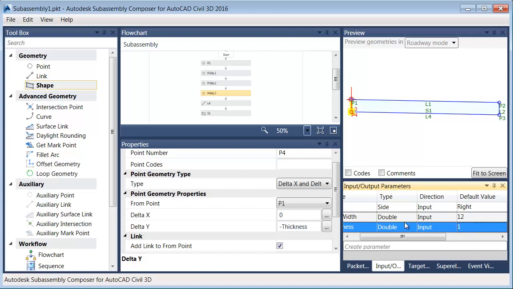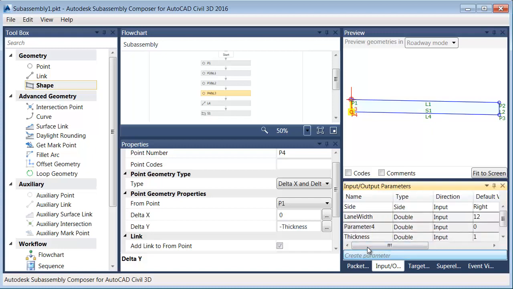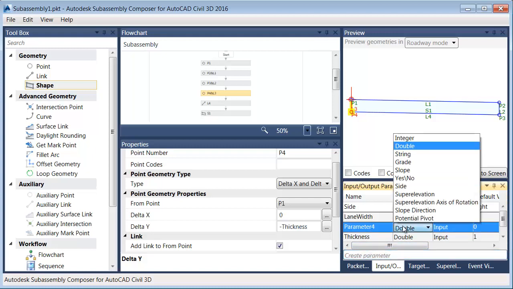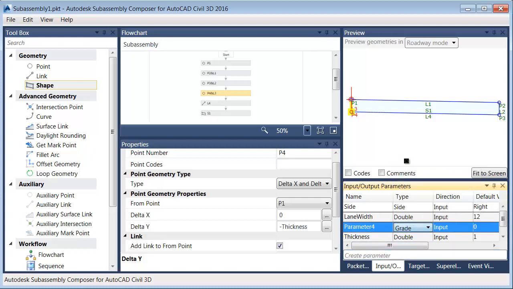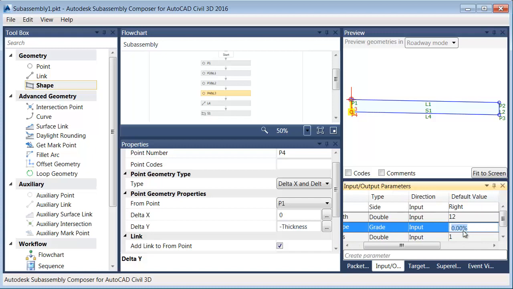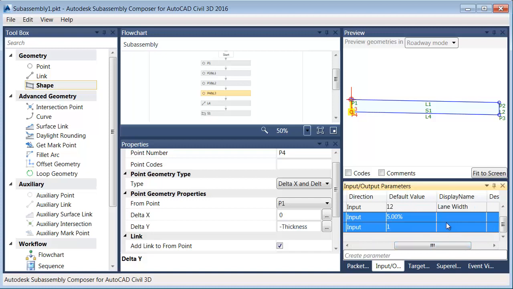So that's working. Now we can take care of the cross slope of the lane. I'll choose create parameter. For my type, I'm going to choose grade because I want to enter a percentage. That's why I'm using grade. And then I will call this cross slope. For my default value, I'm going to put in 5%. And with all of these, I can come down and put the display name, pavement thickness. I'll get the display name for the previous one too. And then we'll do cross slope for the formal name.